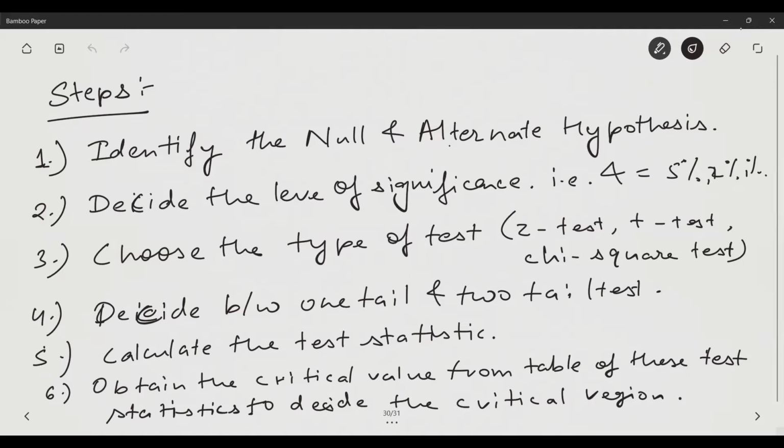Because if in the null hypothesis we get an equals to sign, and in the alternate hypothesis we get a not equals to sign, it means it is a two-tailed test. And if in the null hypothesis we get a lesser than or equals to, or maybe a greater than or equals to, it means it is a one-tailed test.